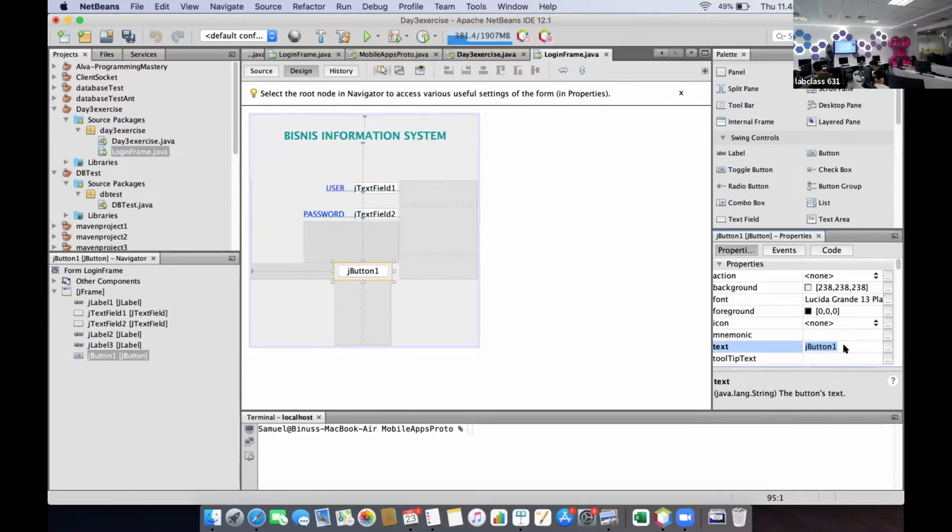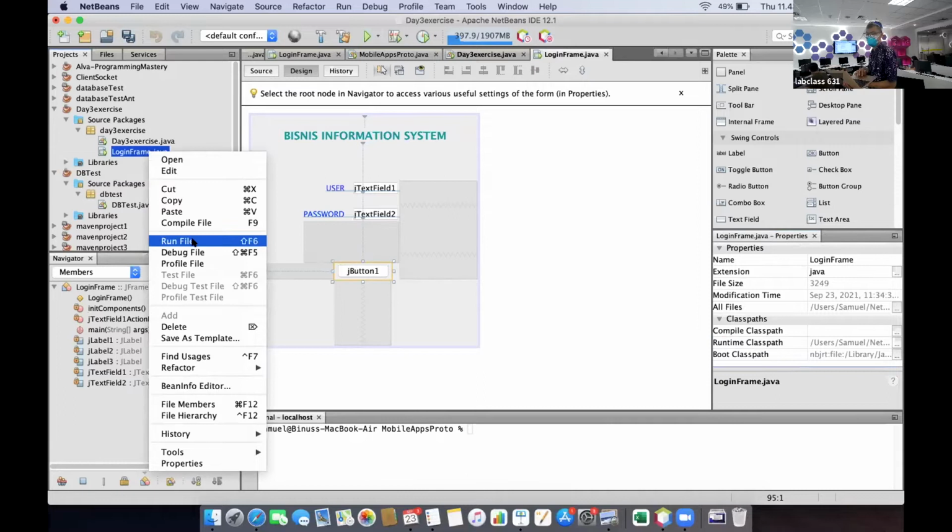Excellent. Now, class, without further ado, if you can please right click on the new application, or the new login frame. Right click on the new login frame and then run file. If you can please do that, that'd be wonderful. Oh, okay. Oh, nice. Can you click the button? Yeah, of course. But it doesn't do anything.